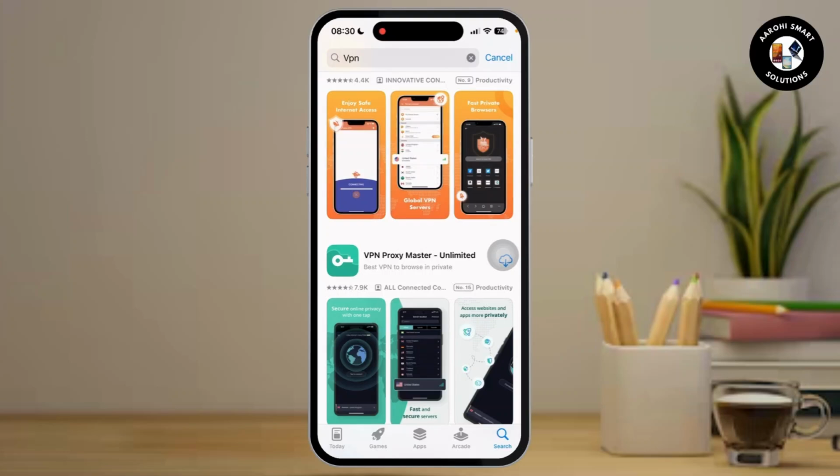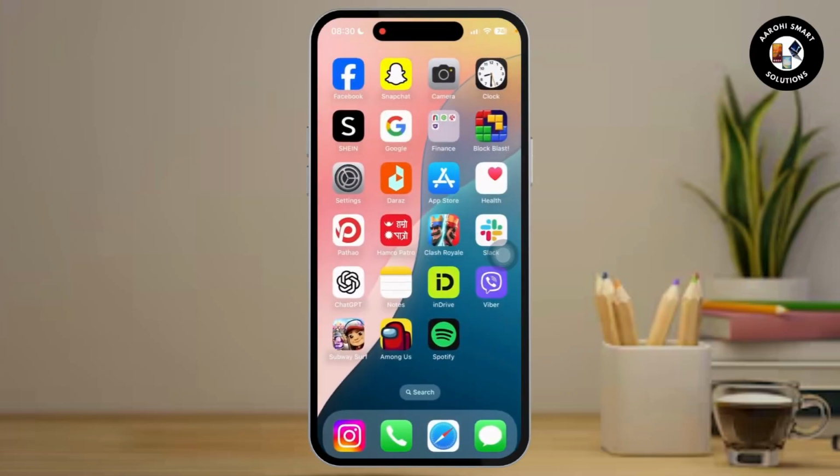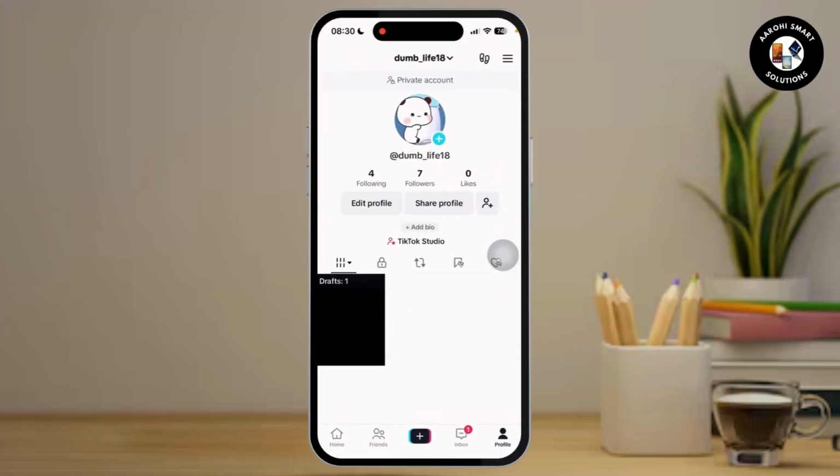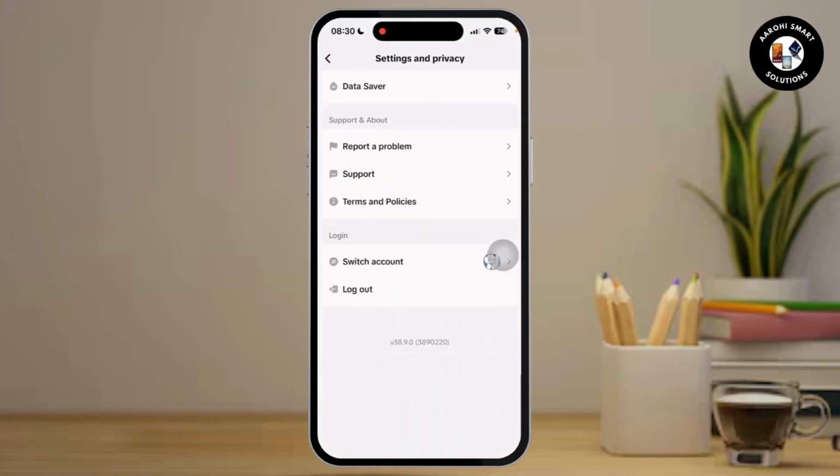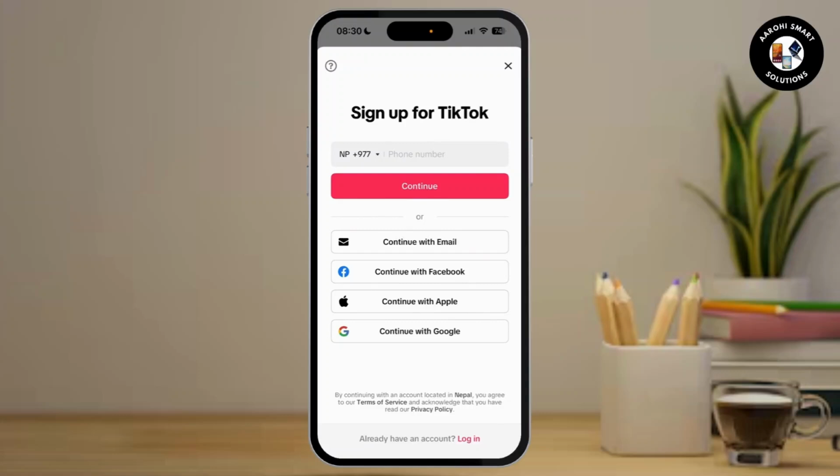Now once done, simply go back to the home screen and tap on the TikTok. Now once inside the TikTok, simply try using the new account. Change your account's registered country for new accounts. Simply log out of this account and now sign in using a different phone number from the targeted country. TikTok will assign your region based on your registered phone number.